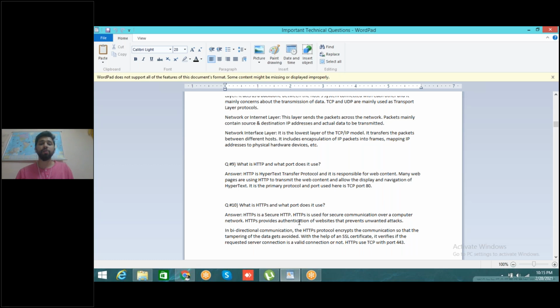HTTPS provides authentication of websites that prevents unwanted attacks. It's also responsible for web content, but it is more secure. In bidirectional communication, the HTTPS protocol encrypts the communication so that tampering of data is avoided. That's why HTTPS is used in place of HTTP nowadays. With the help of an SSL certificate, it verifies whether the requested server connection is valid or not.